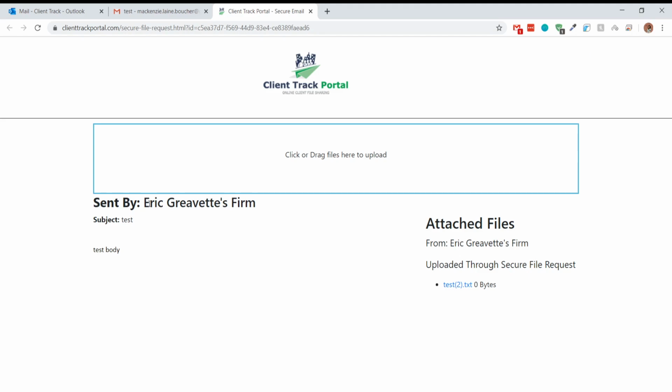So I can see who it was sent by, so the firm, I can see the subject, the body, the attached files. So this is the file that my accountant uploaded to me. If I click it, it downloads right to my computer. And then because my accountant requested documents back, I have this box up here that allows me to upload documents back to my accountant.